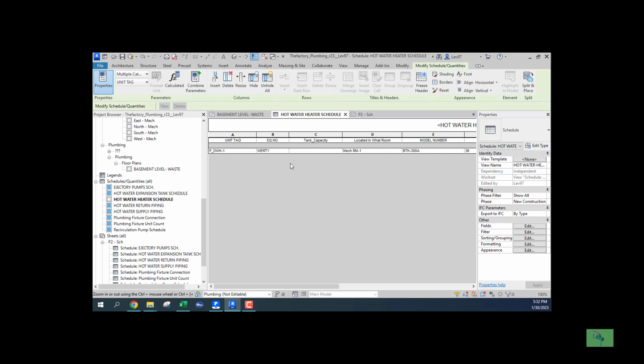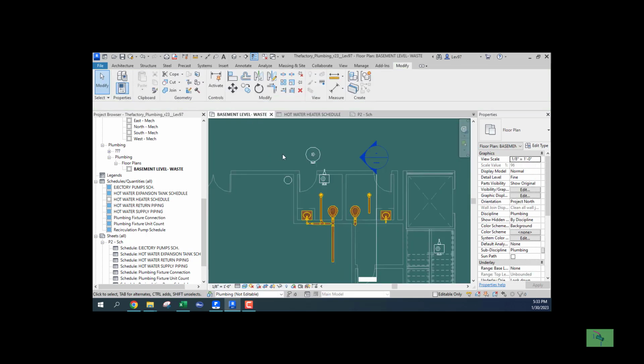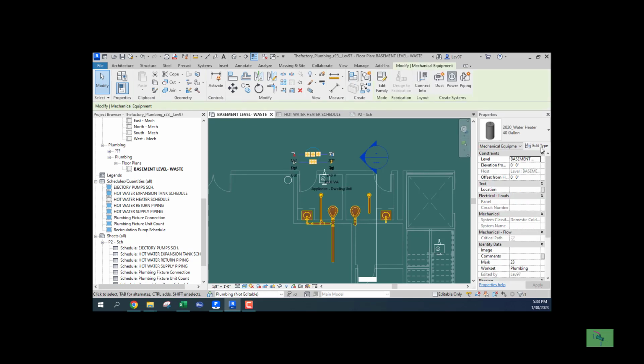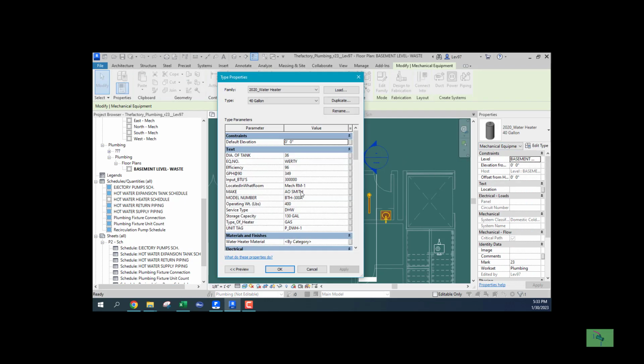This is just an example, and you just go in and repeat the same process throughout the rest of the schedule. So all of this can be changed. You can put this as number 1. You can use unit tag. It doesn't matter. But the important thing to remember is when you fill out this information, you want to go to edit type and fill out the information here.